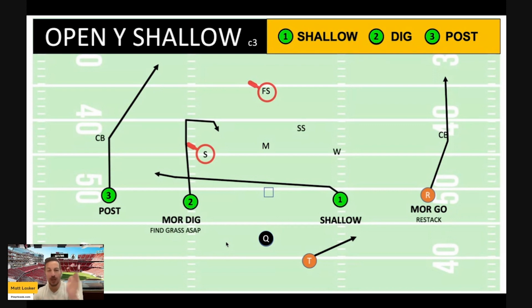Instead of going left to right across the field, we're going to go north and south, and we're going to go shallow to deep. Now, I know a lot of college level and some high school level people that go deep to short as far as their reads. They would go post, dig, then shallow as the check down at the end.